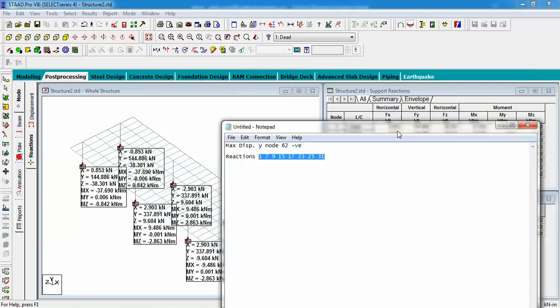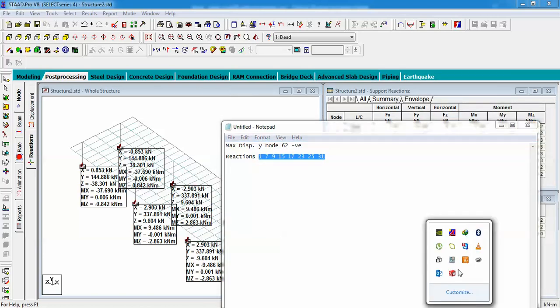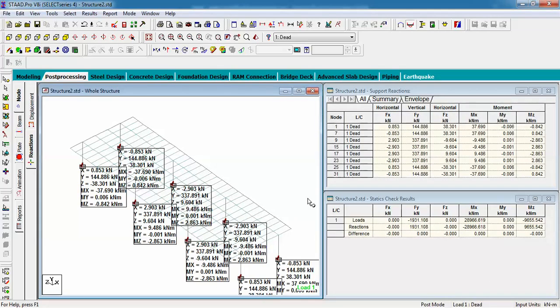So I have to note down these two pieces of information from here. You have to notice one more thing: on these particular nodes the maximum value is in the y direction, the Fy direction. You can see 144, 144, 337, 144 like this. You have to notice this also: Fy direction with all positive values.